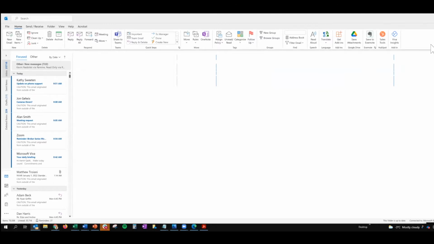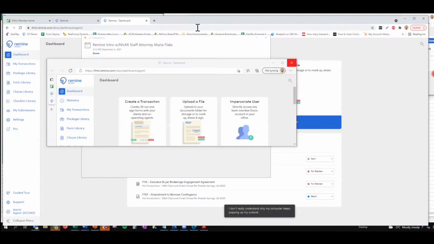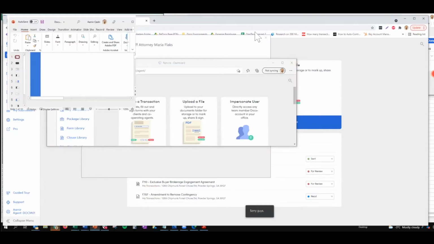I don't really understand why my computer keeps popping up my Outlook. Sorry, guys. What's it doing?